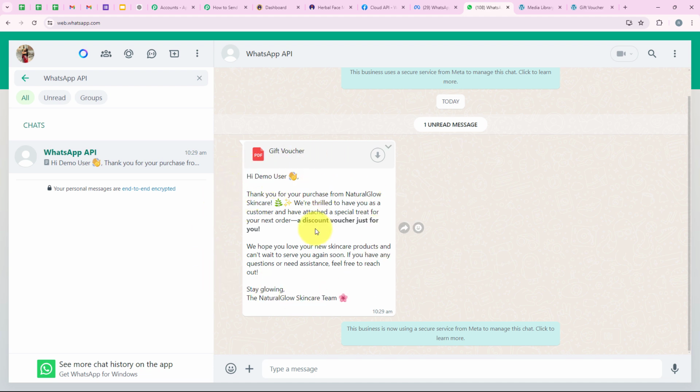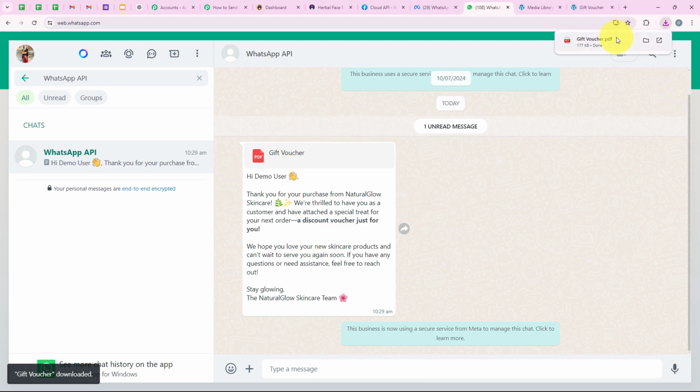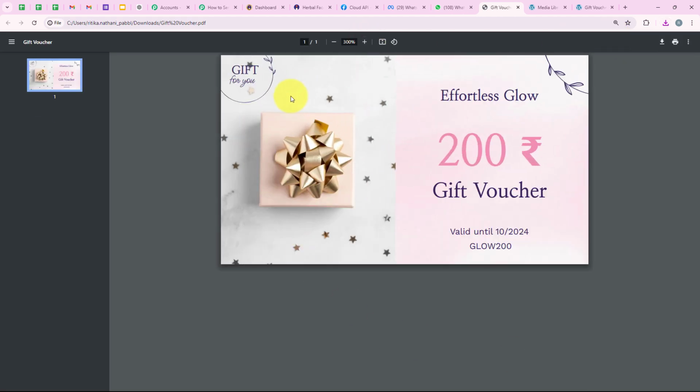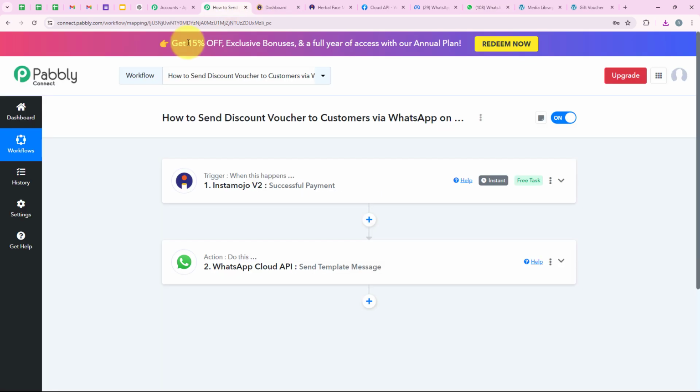Over here you can see, "Hi demo user, discount voucher just for you." And over here you can see the discount voucher. So I'm going to download this PDF, and we are going to open it. And yes, you can see that this is the same voucher we added in our workflow. So yes, with this our workflow is successful, and I'll just test this workflow once, and this time I'm going to give you a real-time example.